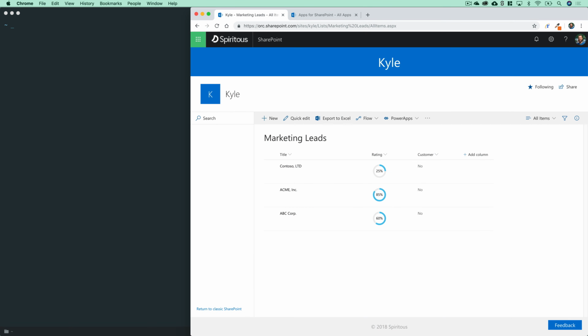Okay, so let's create one last extension to get a handle on all three extension types that you can use in SharePoint Framework. And to do this, we're going to be working in our marketing leads list that we just created in the last lesson, where we have deployed our new rating column. We also have added a yes, no customer column to this particular list.